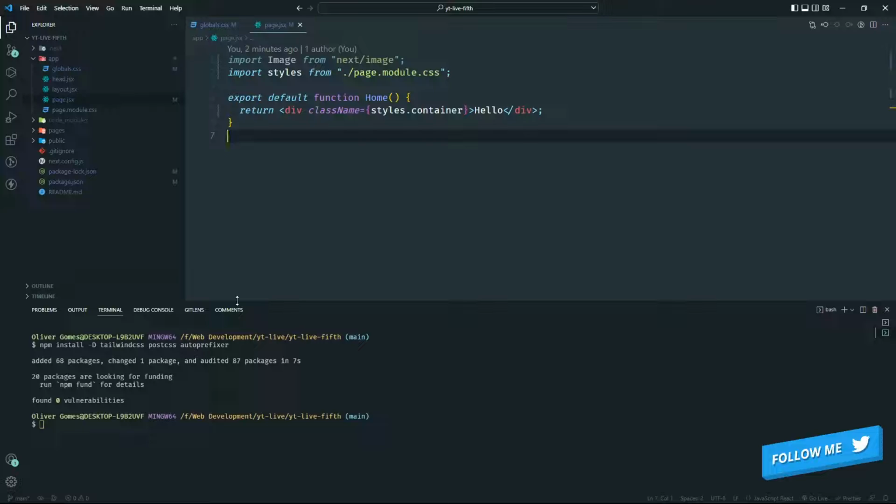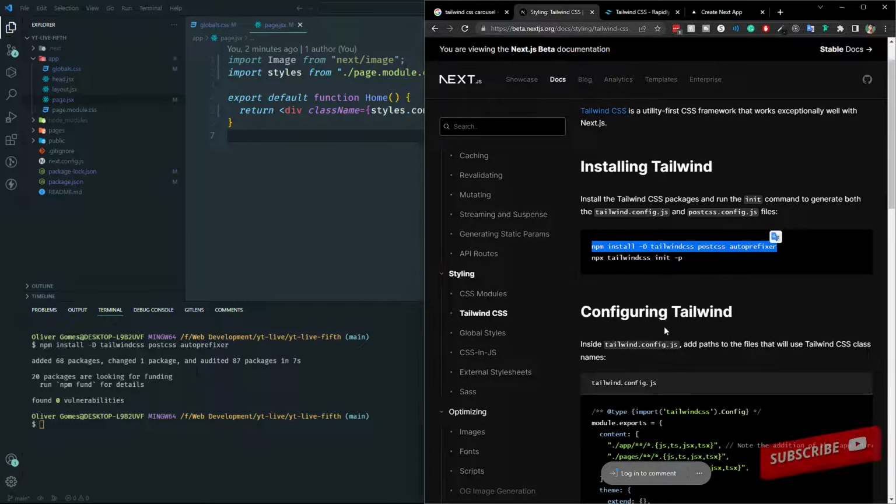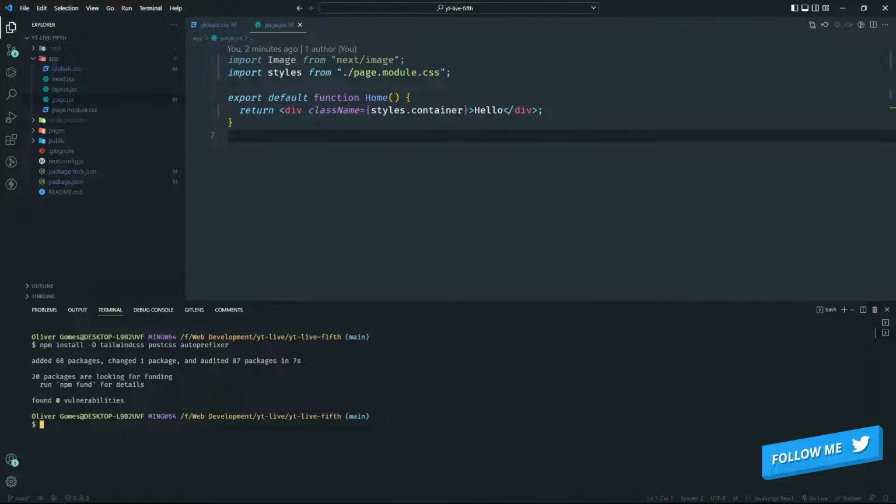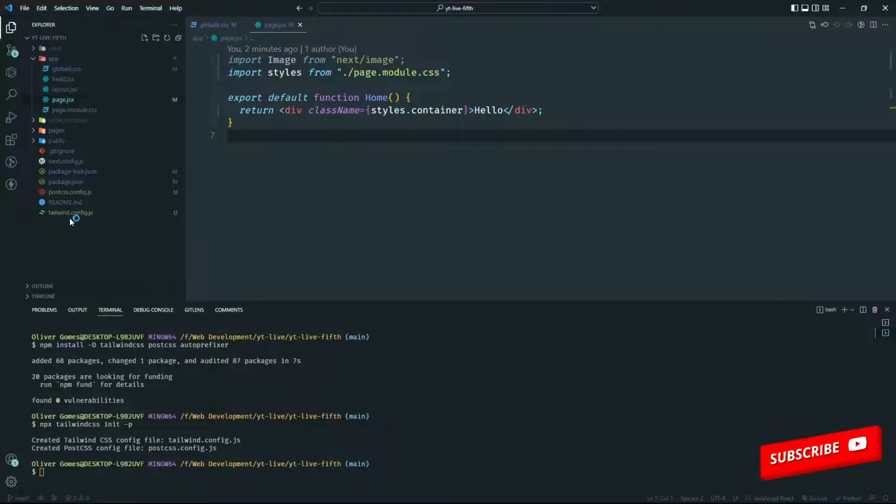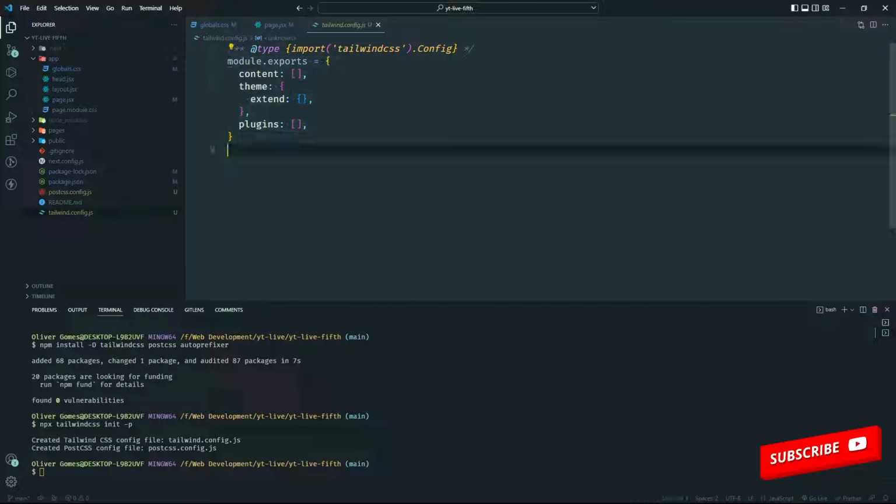So we installed it. Next we're going to init. So npx tailwindcss init in our project. It's going to create a config file, and you can see the config right here. For Next.js, we need to configure it a little bit.